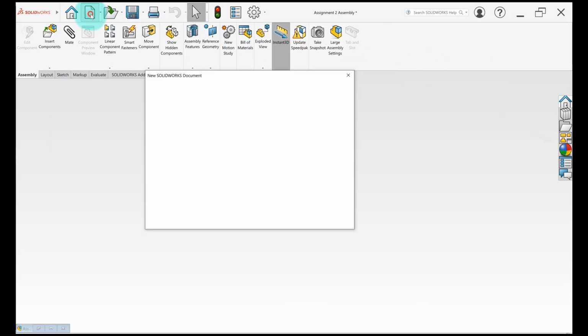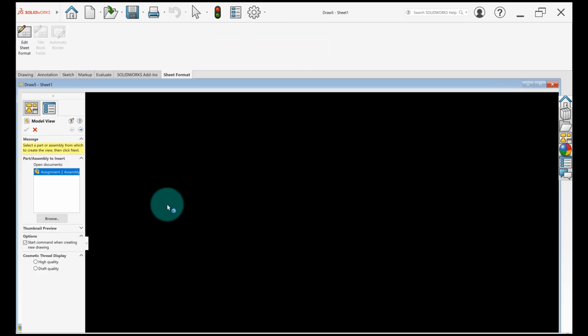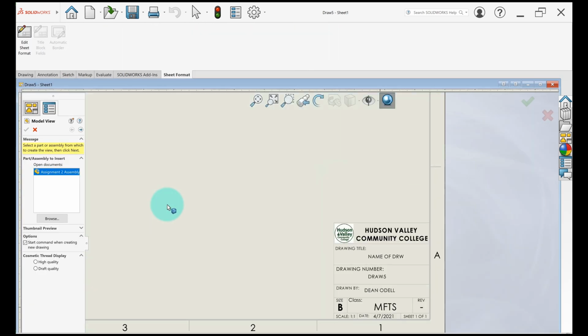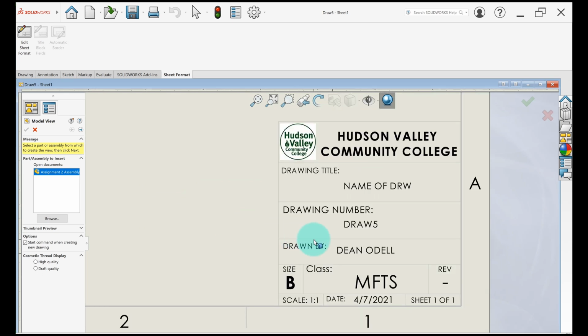Let's talk about the drawing template. So this is called B size. You can see a preview right here. I'm going to open it up. I've got a title block for you. I'm sure everybody recognizes this. It's set up in a particular way. The drawing number area, so where it says draw 5, is the file name. Okay, that's going to show up here. You can't change it. Drawn by is going to take the name of your computer.